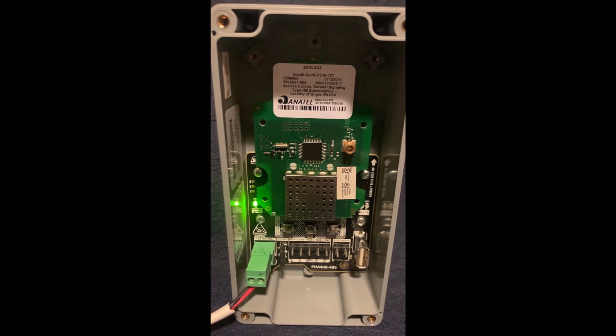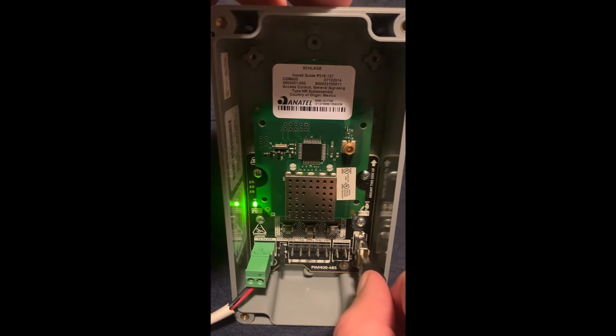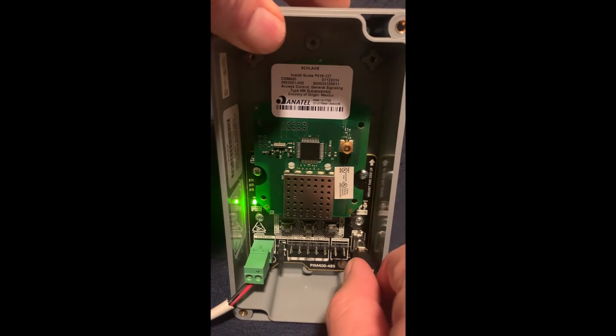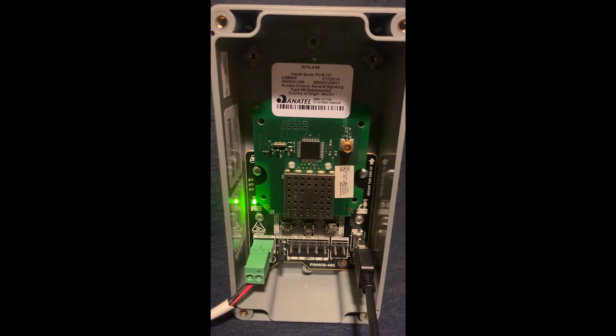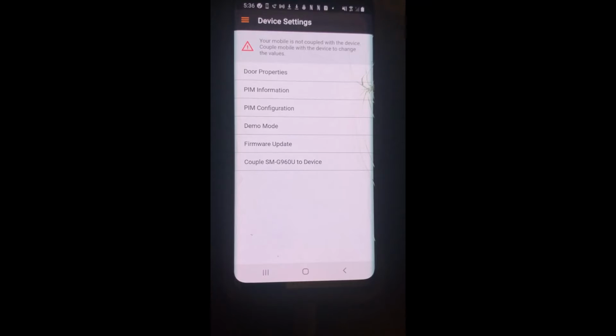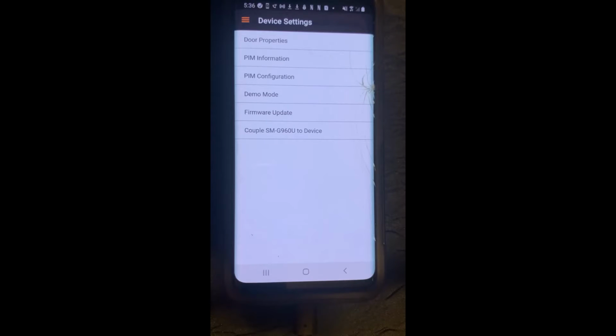The next step is to plug in the other end of the cable into the PIM-400-485. When you do, the app will show you what you've plugged into. Tap there to bring up the main menu. We will skip the coupling process and go right into the linking process.